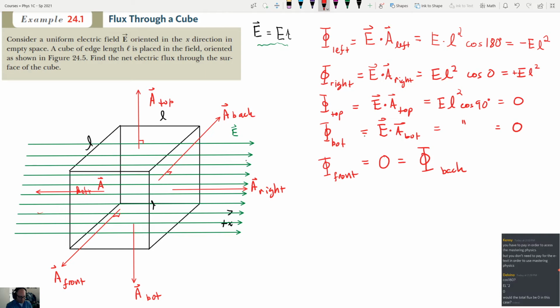So if we add up all of our fluxes here, say like sum all the flux, but that's not usually how we write it. We usually just write it as the net flux, or the total flux, however you want to write it, would be the sum of all of these. We'd have to add them all up together. So ultimately, we'd be doing negative EL squared for the left side, plus EL squared for the right side, plus 0, plus 0, plus 0, plus 0, right? So we end up getting total of 0.